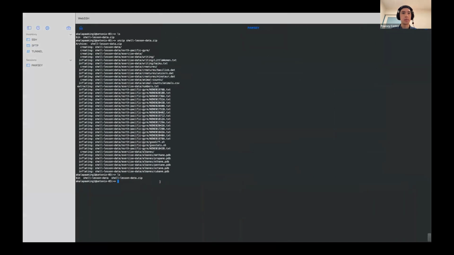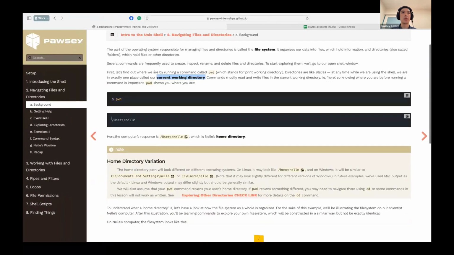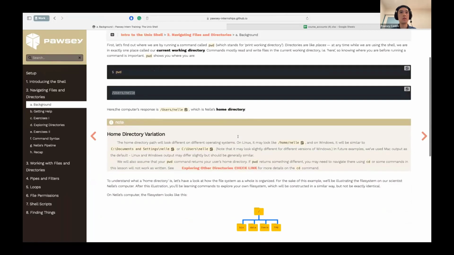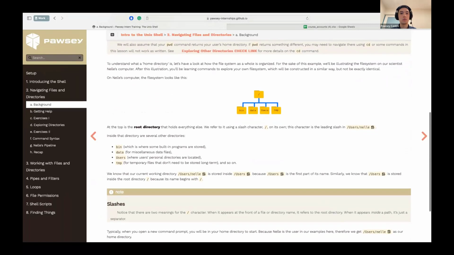So here, for example, I type pwd, and it shows home and my name. This might be your username when you log in with the training account. In this example, it shows /user/Nelle. So pwd stands for print working directory.